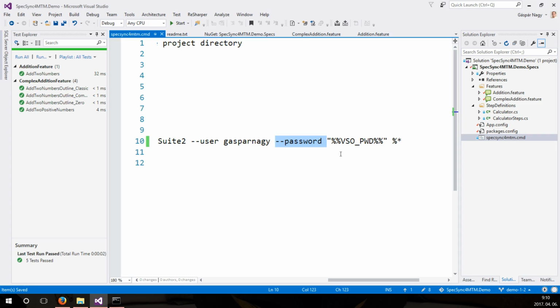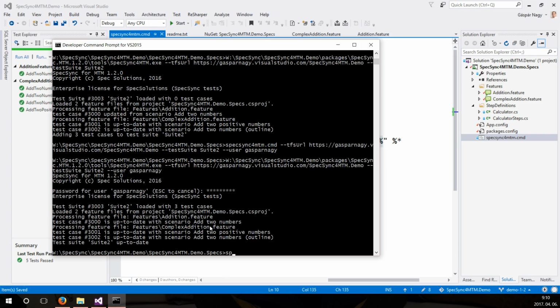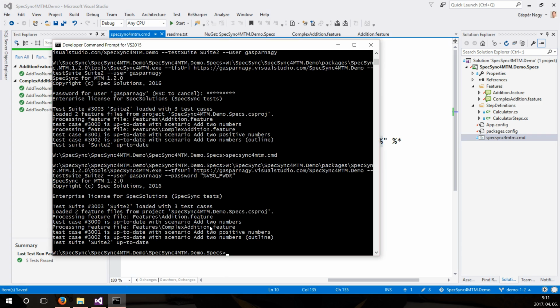However, it's not too good to put your password into the project repository. So instead of that, what I have done is refer to an environment variable where I can specify my password. This way I can avoid putting passwords into the project repository. So let's see how this works. As you can see, with this you can make the ongoing local synchronization much easier.